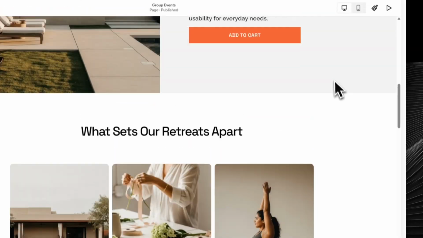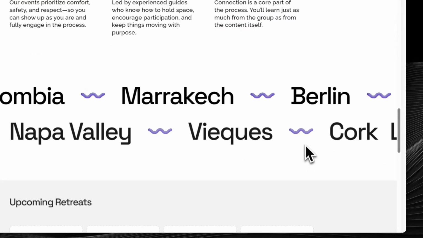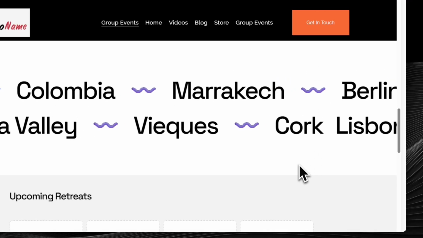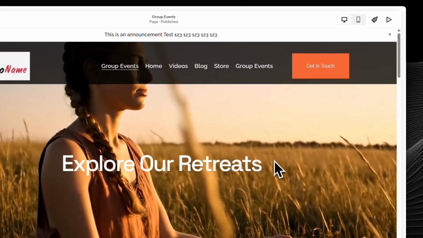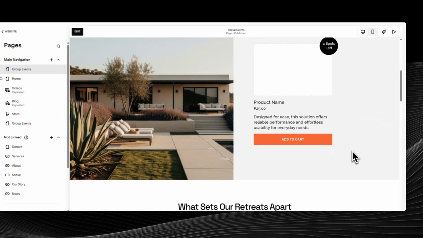As you type, think about what a first-time visitor needs to decide whether to attend. Things like who it's for, what to bring, and any special highlights. When you're done filling in the event details, review the page to make sure everything reads cleanly and looks consistent with the rest of your site.